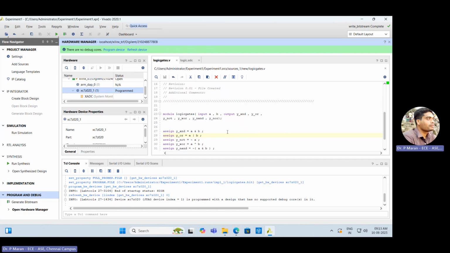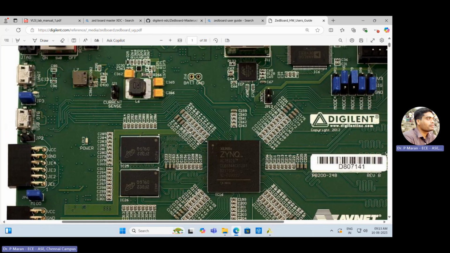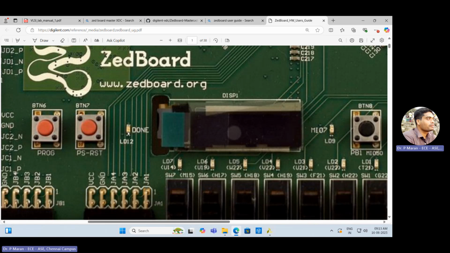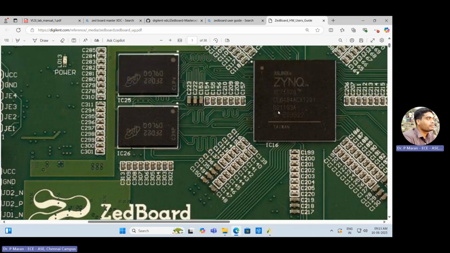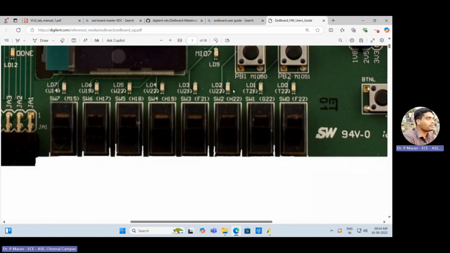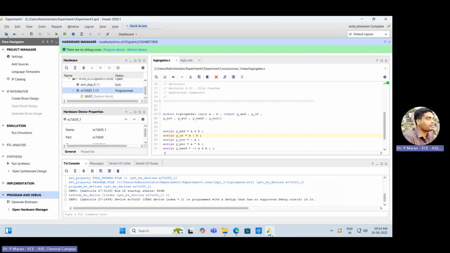While programming, you can see near this place the done option is there. A blue color LED will glow, showing that your program has been successfully loaded into the IC. So this is the Zynq FPGA we are loading here. If you provide the inputs, the LEDs will glow accordingly based upon the logic you have created. Now it's your time to check your program in your device. Thank you.